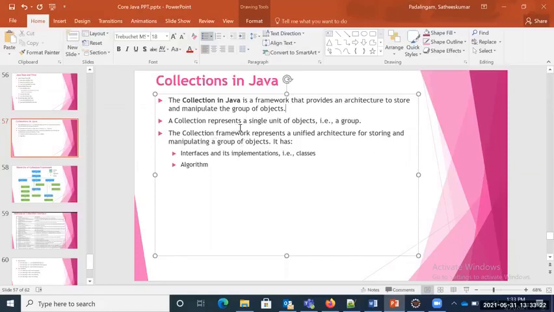Collection represents a single unit of objects. For example, collection 1 means it's one single unit of object, but it holds a group of values. Collection framework represents a unified architecture for storing and manipulating a group of objects. So what is collection framework? Collection framework is an architecture to store and manipulate a group of objects. It has interfaces, implementations and classes, and it has some algorithms.